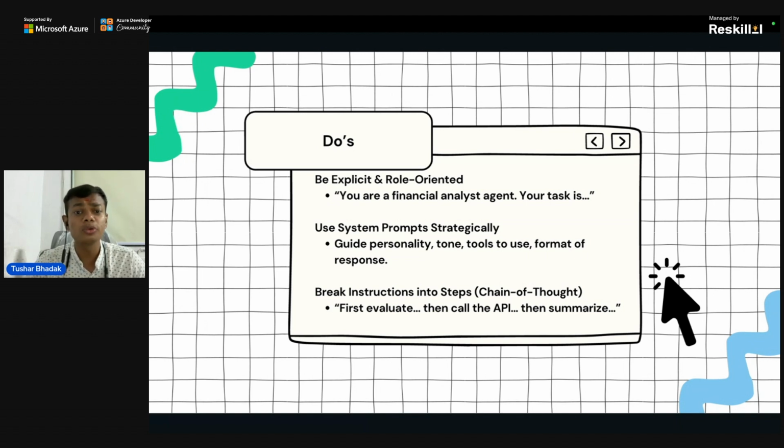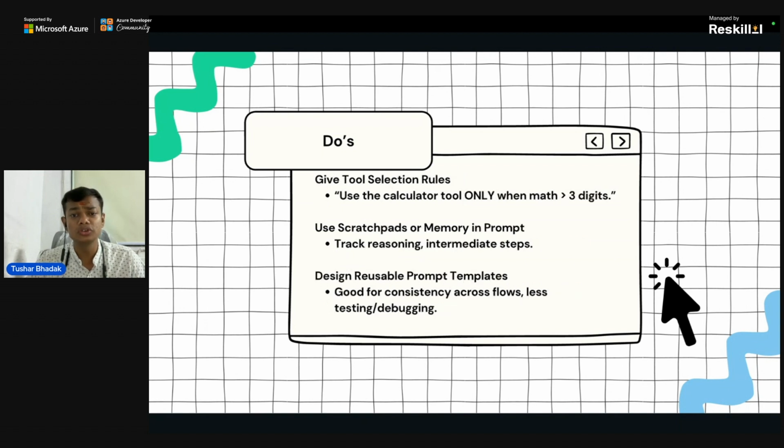The third step you have to remember is to break instructions into small steps. That is also known as COT, chain of thought. First evaluate, then call the API, and then summarize the results. Give tool selection rules. Not any tool can be used. You have to give predefined rules for which tool should be used when. Use the calculator tool only when the math has more than 3 digits.